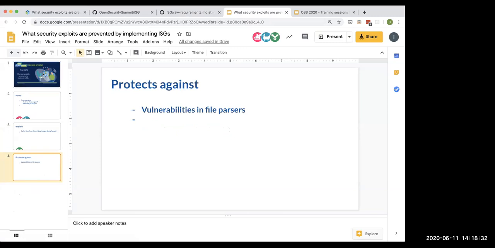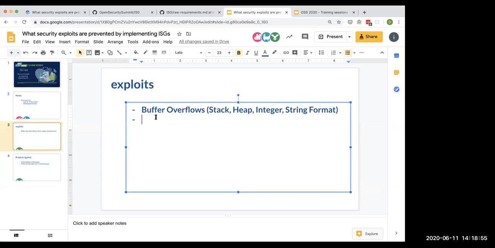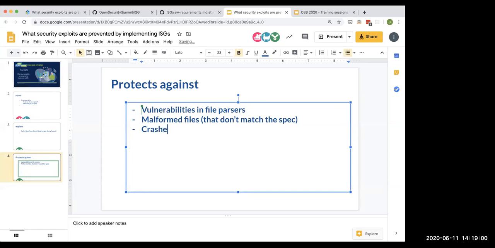So basically, what you've got is malformed files, right? Because you always have to ask the why, the so what. Why does it matter? If you have a file that doesn't match the spec, what's the problem? You've got vulnerabilities, you've got crashes. Crashes caused by... I'm trying to map here.